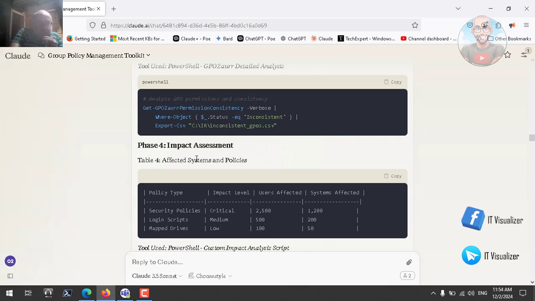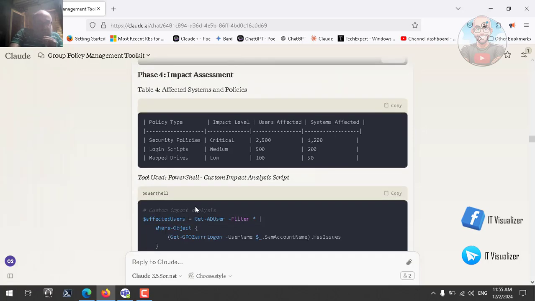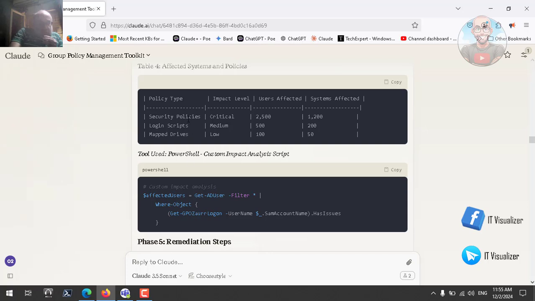Impact assessment, affected systems and policies, security policies. One of these policies from the 15, I think, was the security policy. Okay, one of them. And this is affecting 2,500 users. We have 1,200 systems affected. Login scripts medium, 500 to 200. Mapped drives low. So the 15 group policies are in these areas: security policies, login scripts, mapped drives, which is very, very critical, by the way. I think all of them are important, but this is the most critical one.